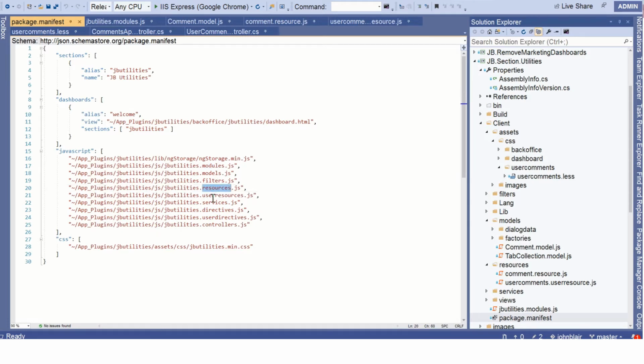We'll see here that we've got resources and user resources. Again, the split in resources, front end, back end, and same with directives, back-end directives, front-end directives. Everything else is common, and we've got the back office CSS. So that's the manifest for the plugin.